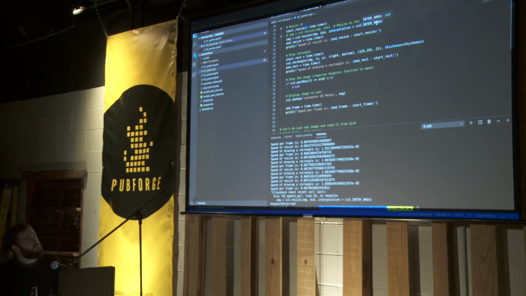Now I know 0.001 doesn't seem like a lot of time to us, but to a computer that does billions of calculations per second, that's a lot. That is a lot. So that's just something to keep in mind there.